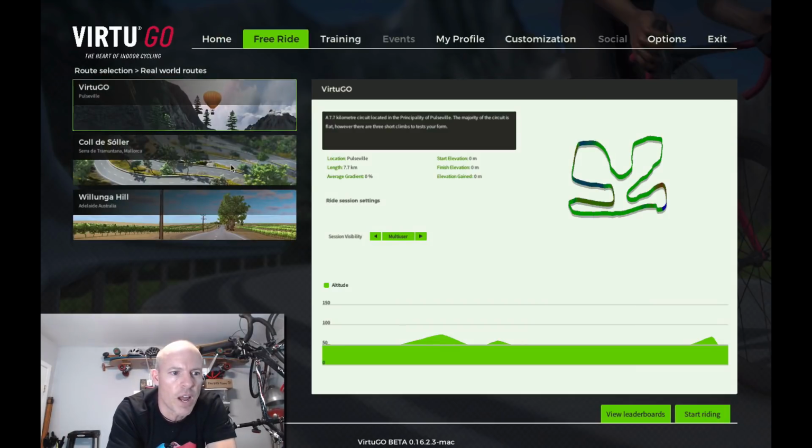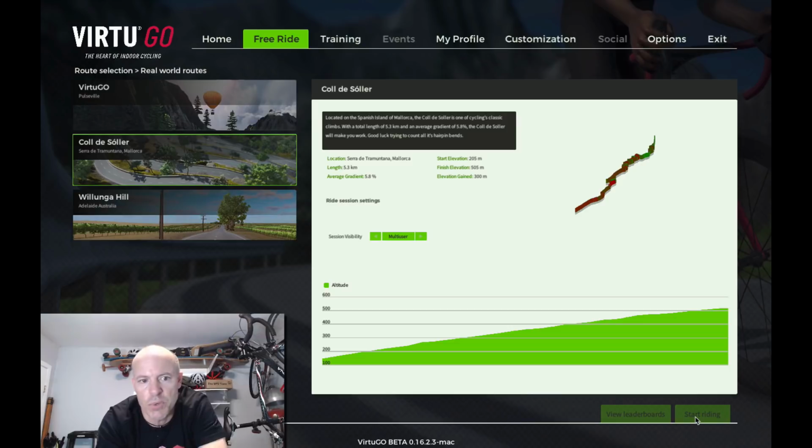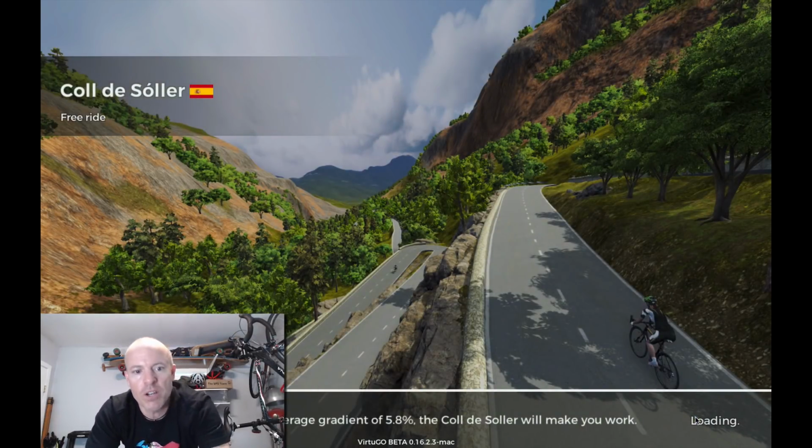Let's take another free ride. This time we'll look at the middle one here. I don't think I've actually ridden this one. It looks like it's basically a hill climb, so you'd just be climbing up this hill here. I'm just gonna click on start riding just to see what the course looks like. This is your typical course where you're going up a mountain and you have a lot of switchbacks. And it's 5.3 kilometers, so it's not that long.